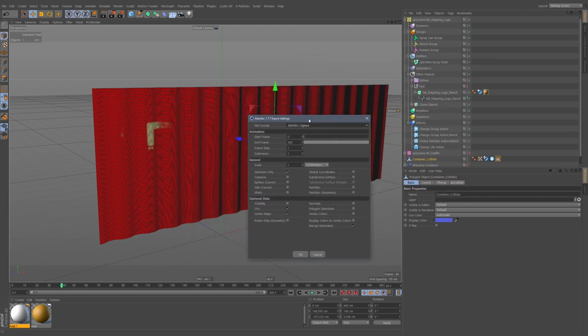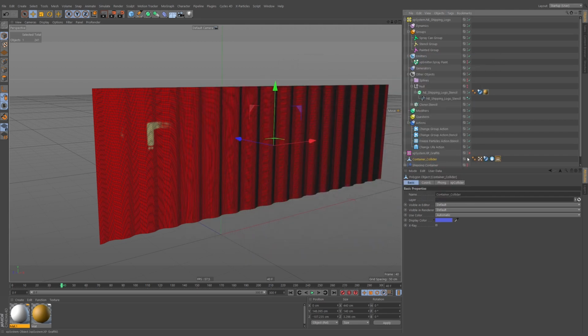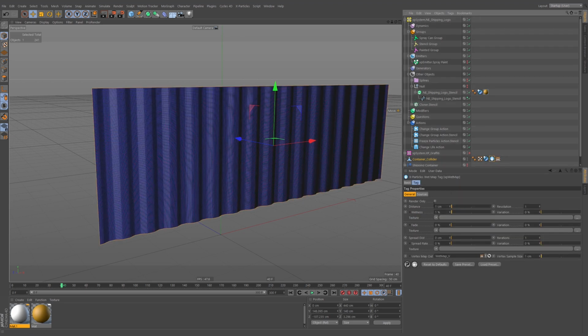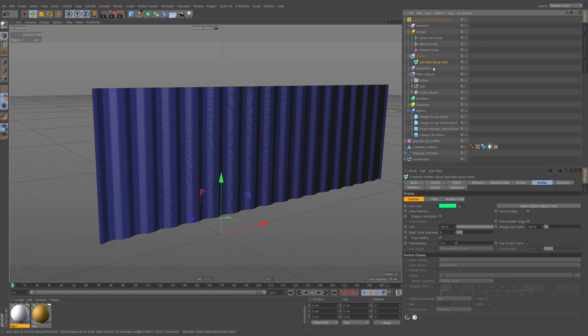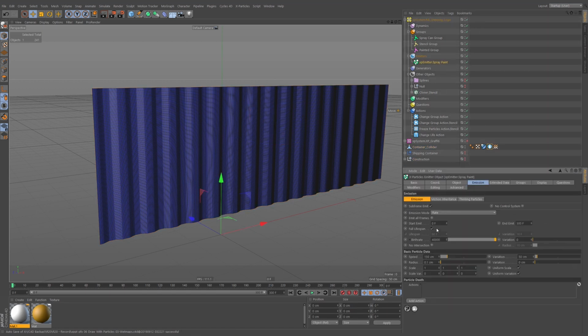I think that's enough. Actually, let me just double check. Let's turn our wet map off for a second, and let's just double check with our spray paint. Go to the emission tab. I'm just going to drop the number down.